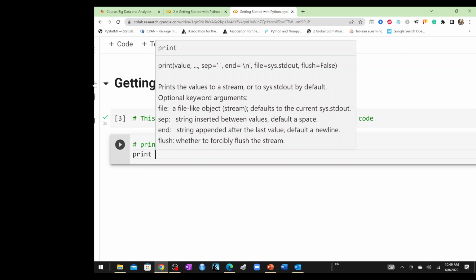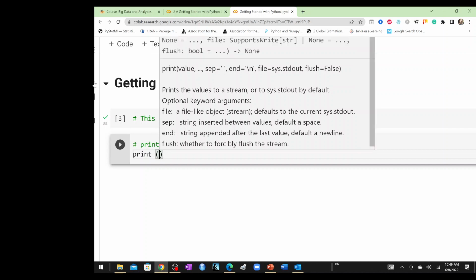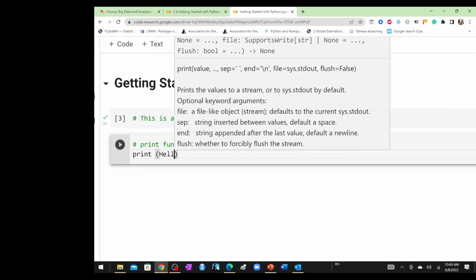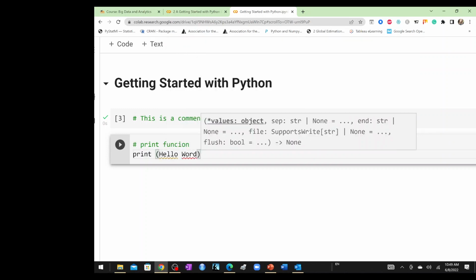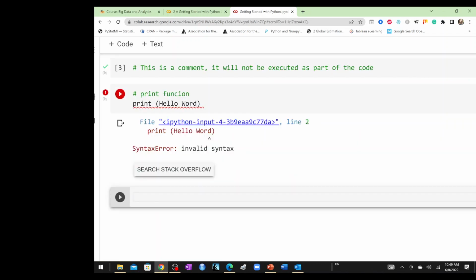So here we're going to have a print, and once you open a single bracket, the closing bracket will already be added. And then for you to add any string, if you add a string like hello world without any quotes, it will not be executed. It will prompt an error. Let's try it. As you can see, there's a syntax error, invalid syntax. Over here it says print hello world, there's a syntax error.